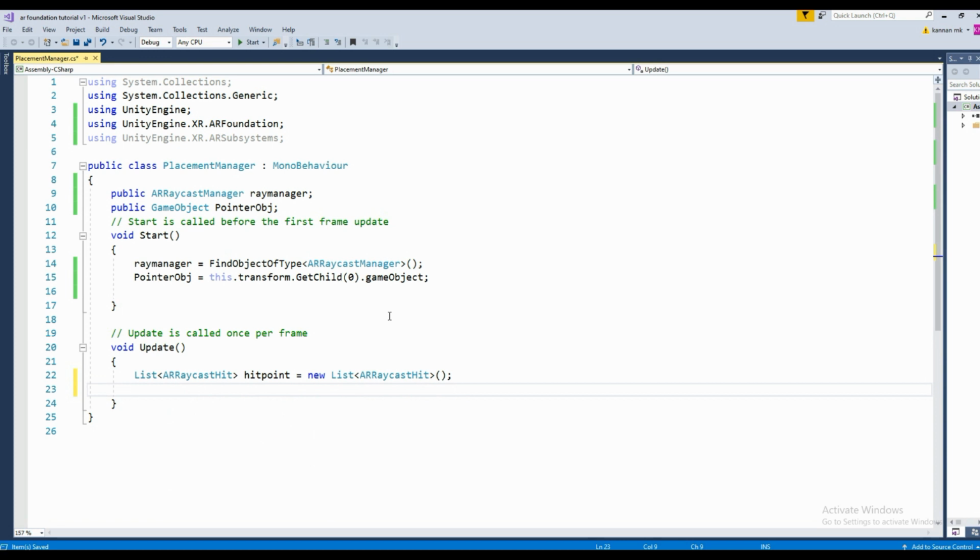Here we are going to shoot the raycast. In normal raycast, what you do is Raycast.Ray, but here it is the AR system. So with the help of the ray manager dot Raycast, we are going to shoot the ray. Let me see what the recommendations are. First of all, we need to find a position where we want to shoot.